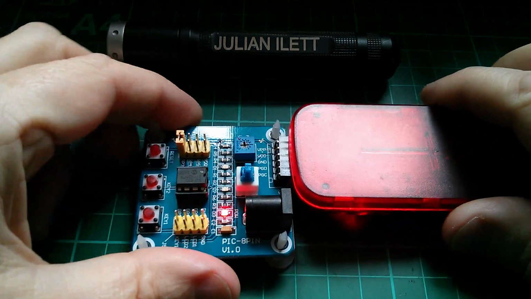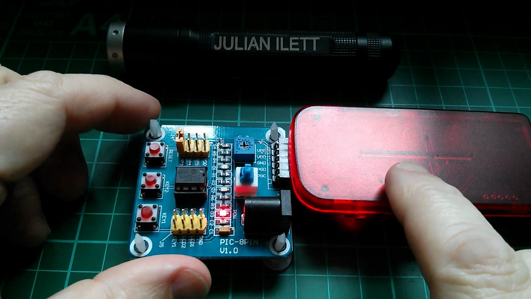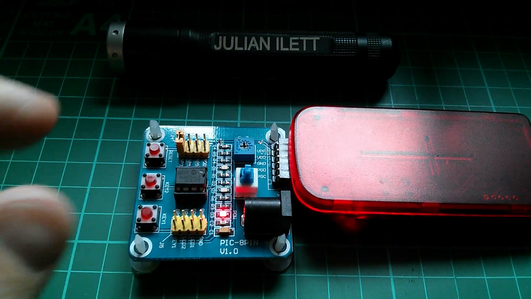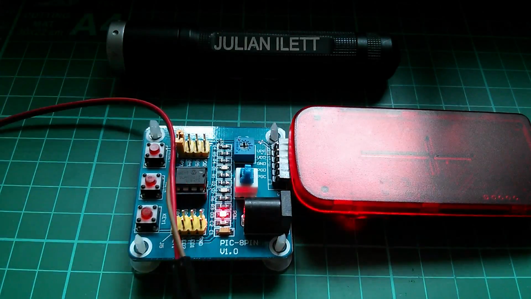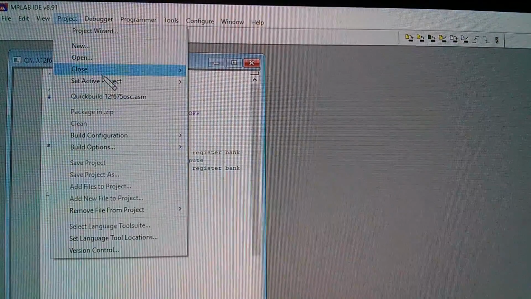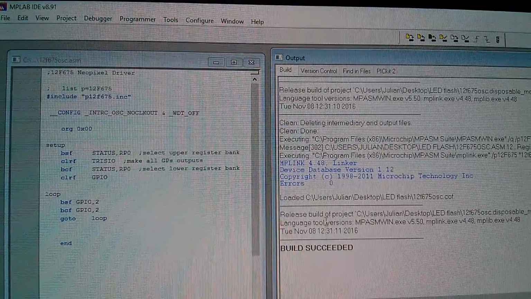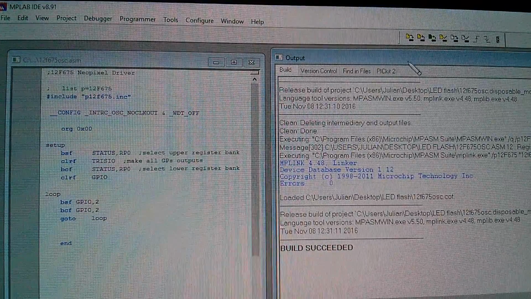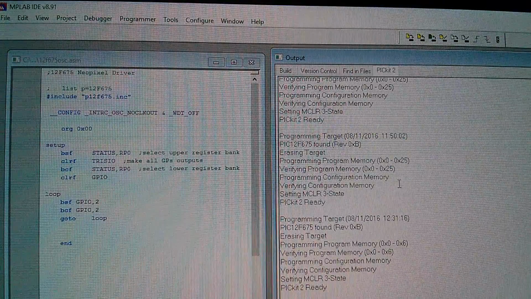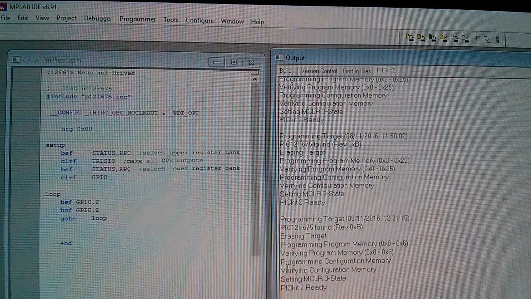So let's plug this in. Let's put power on. Now I'll download that program, and then with a couple of flying leads, I'll hook up the scope and we'll see what's happening. So, project quick build. Here's the output. So that's succeeded. I'm plugged in, so let's program the chip. See whether that works successfully. Yes, that says it's worked fine. Let's see what we're getting.